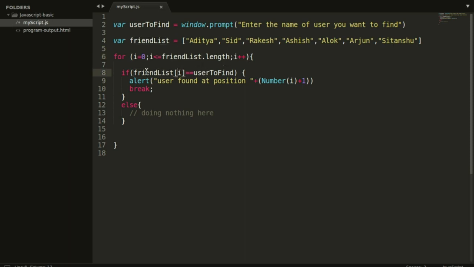Now it's applying a condition in between, so there is a bigger code block. Instead of just putting an alert message, we are actually putting a condition and checking for something. In that condition, we are checking whether the person at that particular array element is equal to the name of the person we have entered. So it's writing friendList[i] equal to userToFind, and if it's found, it says user found at position number i plus 1. Then break. This is how the loop is proceeding.